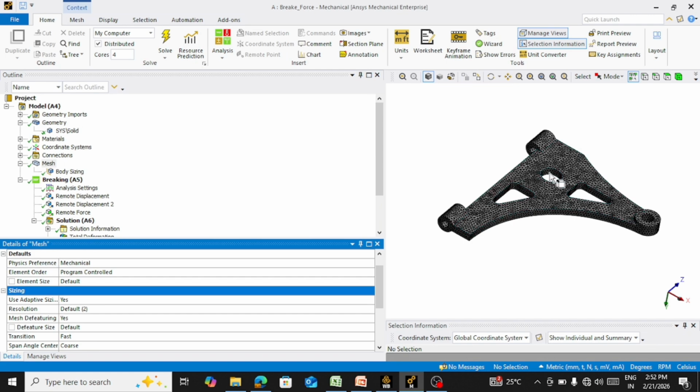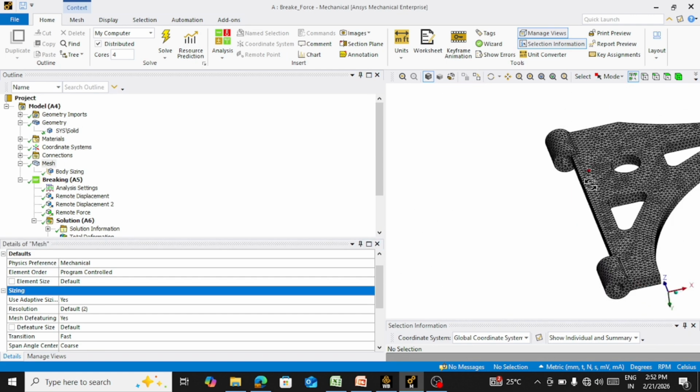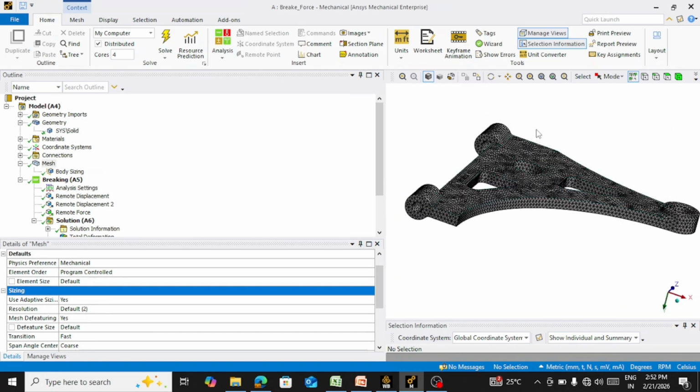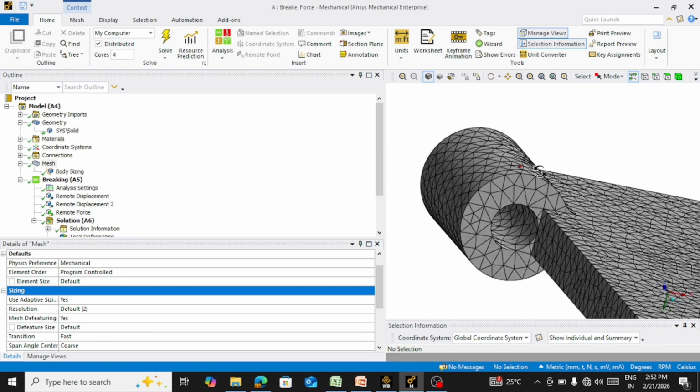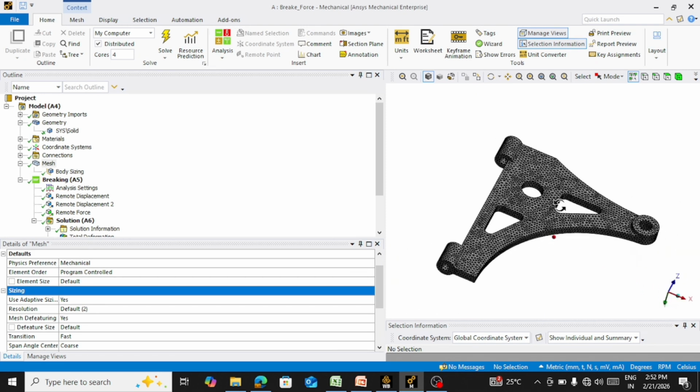Okay, so you can see this mesh can be done better with more controls, and depending upon the application we can refine wherever higher stresses are, but for now we have this mesh to perform the simulation.